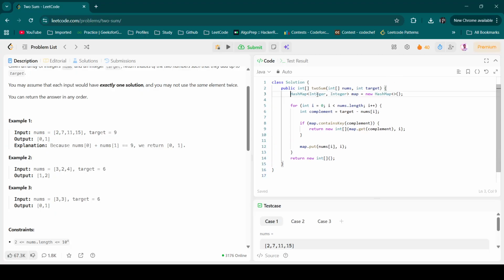What we did is we created a hash map. This hash map will store a key and a value, and the key will be an integer and the value will also be an integer. After that, we come into the for loop: i equals 0, i less than nums.length, i plus plus, a simple loop which will run through our array.